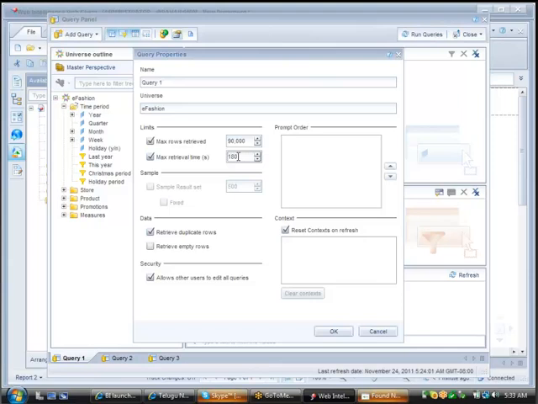Now when you run the report, if there is duplicate data in the backend, the report will fetch the duplicate data. If you want to eliminate the duplicate data, please remove this. If you disable this, it will eliminate the duplicate data and display only distinct records in the report. And if there are blank records in the backend and you want to display them in the report, you need to enable the retrieve empty rows option. If you disable the retrieve empty rows option, the end user cannot see the blank records in the report.